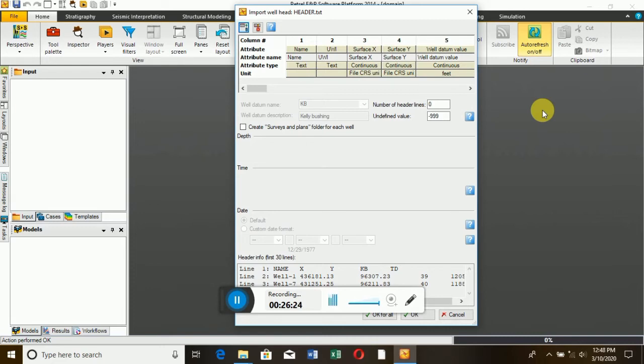Look at my header now displayed. Look at my header. What do I have? Name, X, Y, K, E, T. Those are just the 5 things I have in my wellhead.